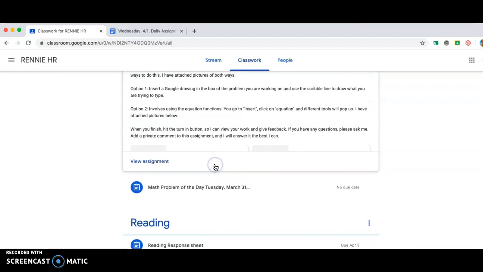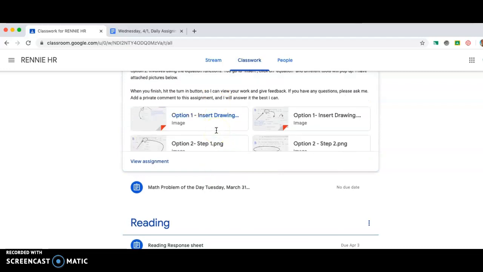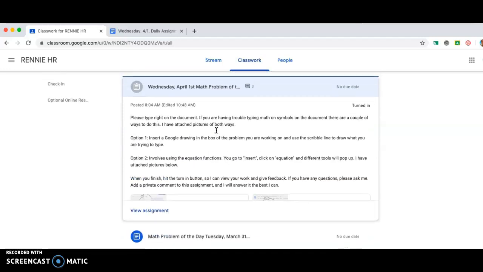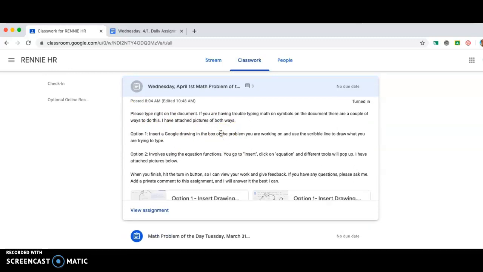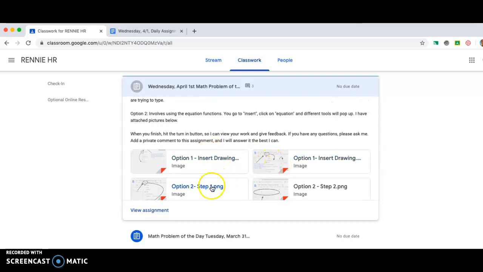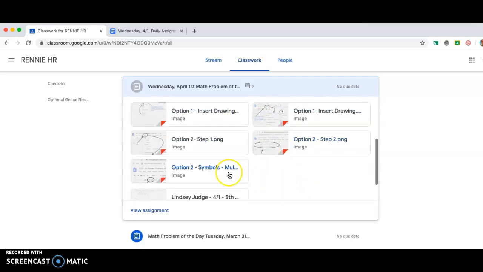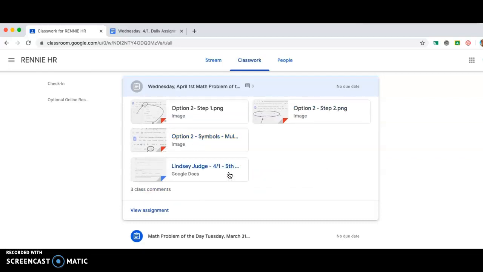Great, I'll click it. And I'll see that Mrs. Rennie has given me instructions. I'll want to read all of these instructions, and I'll also want to click on each of these examples and steps for completing the math. That's super important for you to make sure that you're able to do everything on this math document.